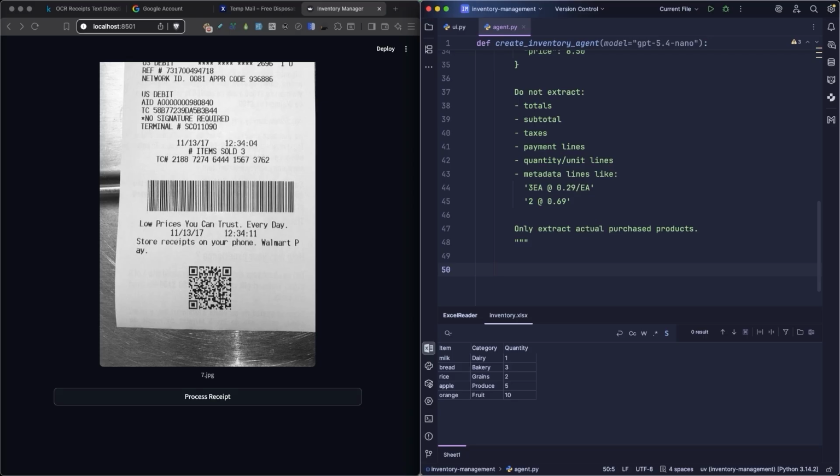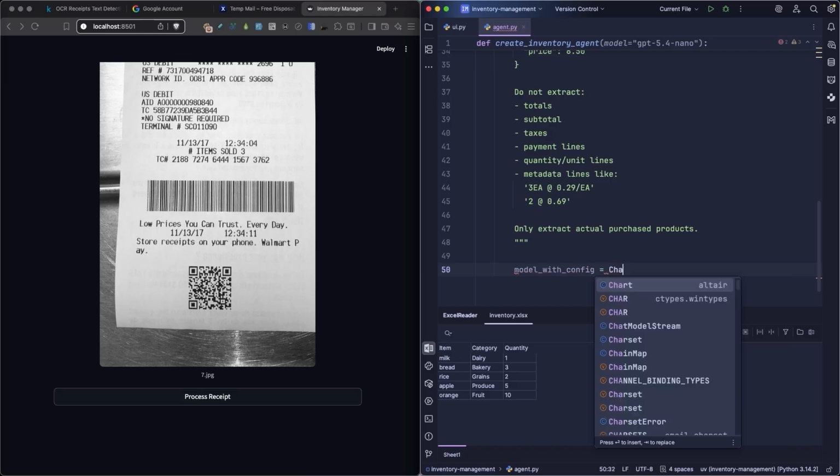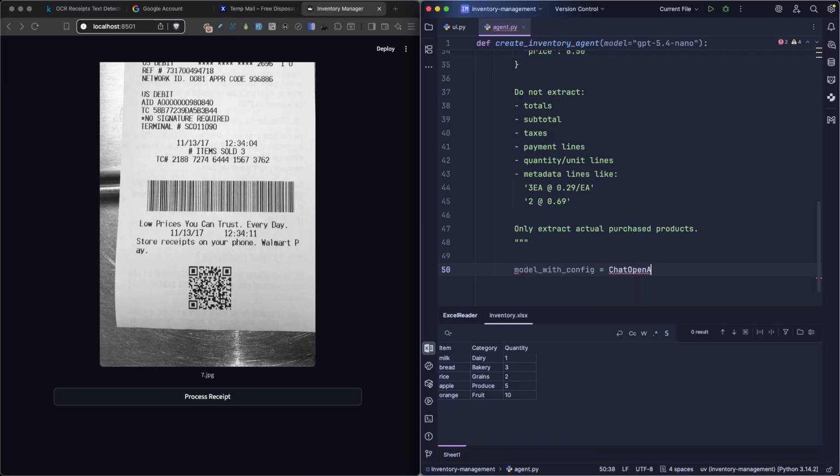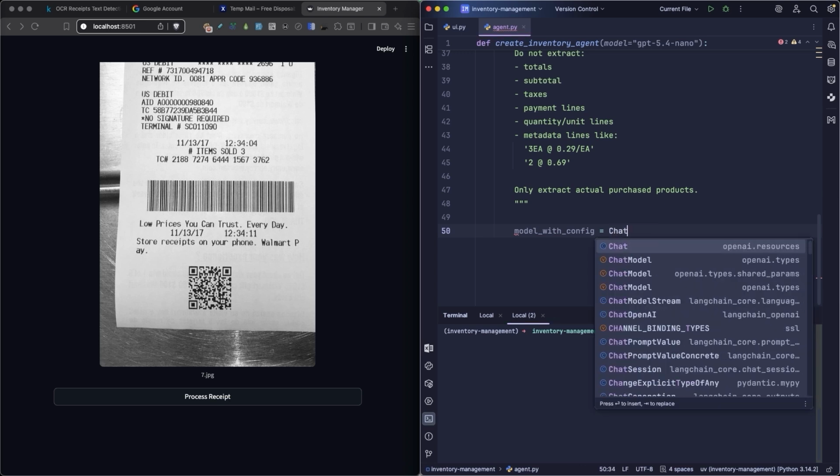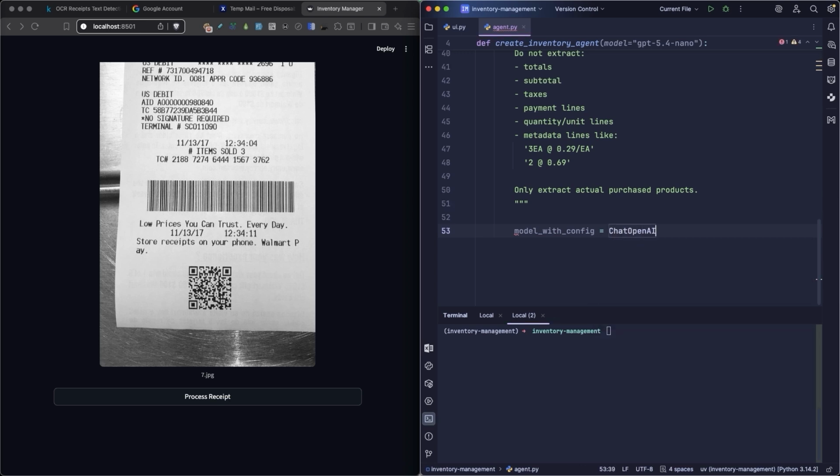So after having the prompt, we can start to say model with config equal to ChatOpenAI. For this, we need to actually install a package, I guess, which is langchain-openai. So I'm going to say uv add langchain-openai. And let me try again, ChatOpenAI. Yeah, now we can use it.